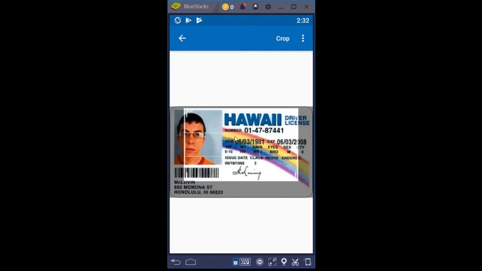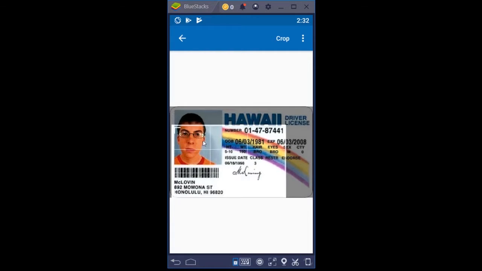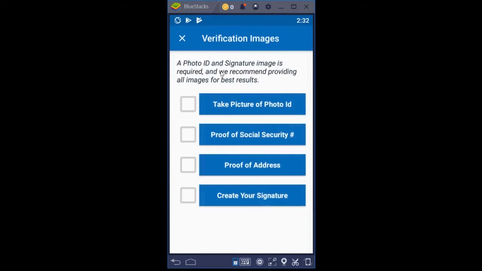But as you can see here, I cannot put the whole ID within this little area, and I can't stretch this right here, so I have to fit it within this area. If you take your picture using the camera on your phone, it'll always fit within there. So I'm just going to move that around as best possible. Then I'm going to go up here and click crop, and then it shows a green check mark that says that I've completed that.